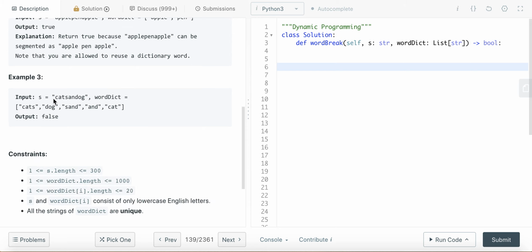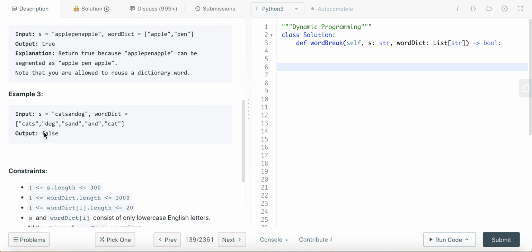For example 3, the string is "catsandog", and the word dictionary is "cats", "dog", "sand", and "cat". So unfortunately, we cannot break this one into words. You may see many overlapping segments, but we cannot completely break down the string s into dictionary words.